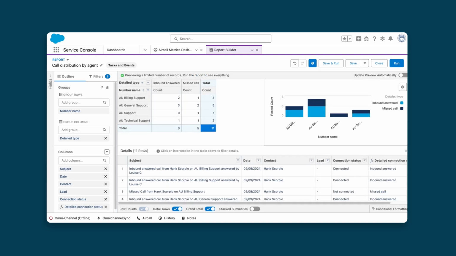Returning to the Report Builder view, by clicking on Refresh, I can see a preview of my stacked column graph. Before clicking on Run, I update the name of my report to Inbound Call Distribution by Number. This name will be displayed in the Aircall Metrics Dashboard. To see the report in its completed form, click on Run.